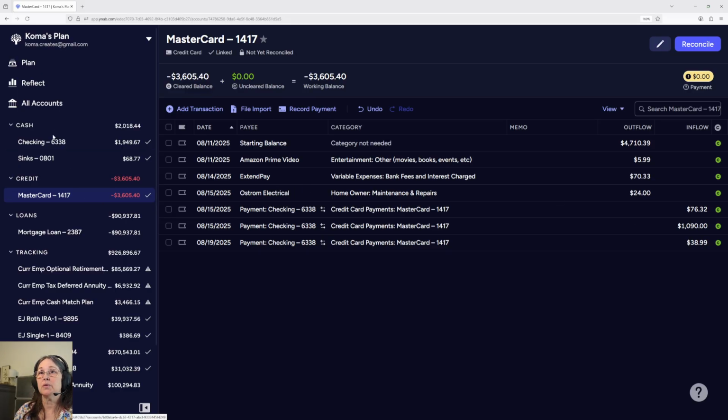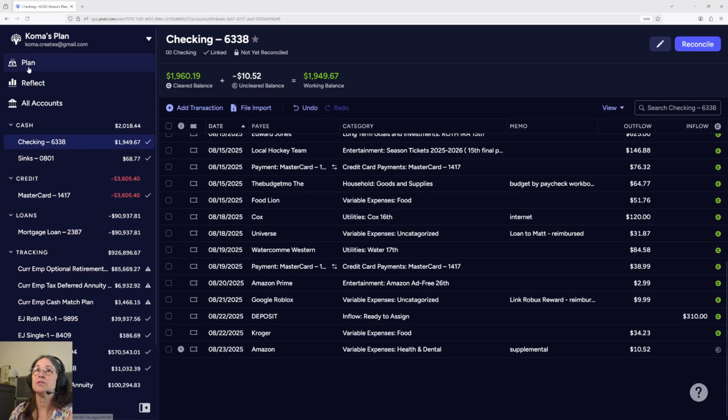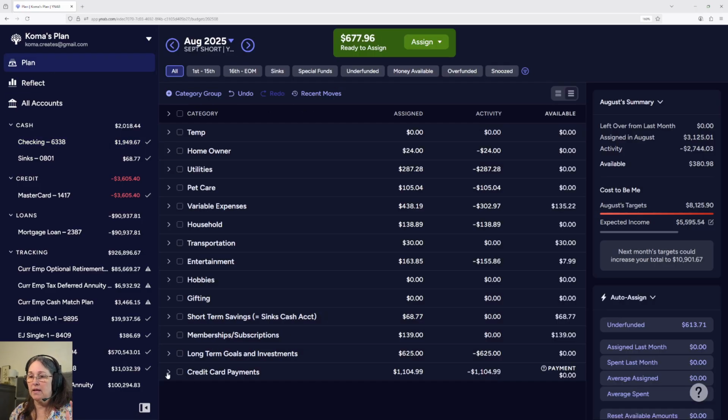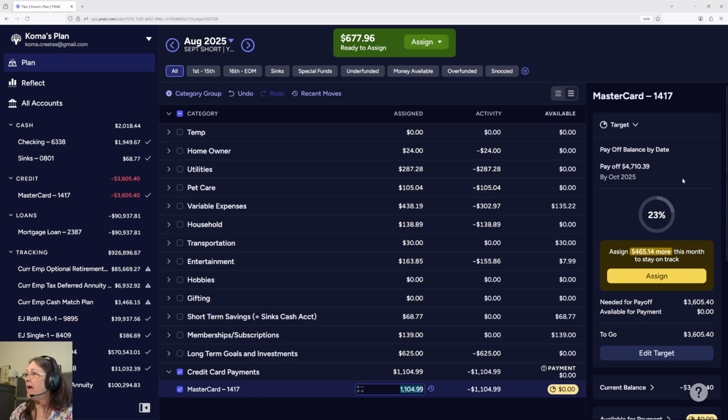When I go into the checking account, or excuse me, when I go into plan and look at my credit card debt, and I go into the actual credit card, I have put into the system a payoff balance by October, and they're saying that if you want to achieve that goal to pay off all of the funds in there, you need to assign an additional $465 to that account to meet that goal. So based on what I'm seeing here, I have adequate funds to cover that.